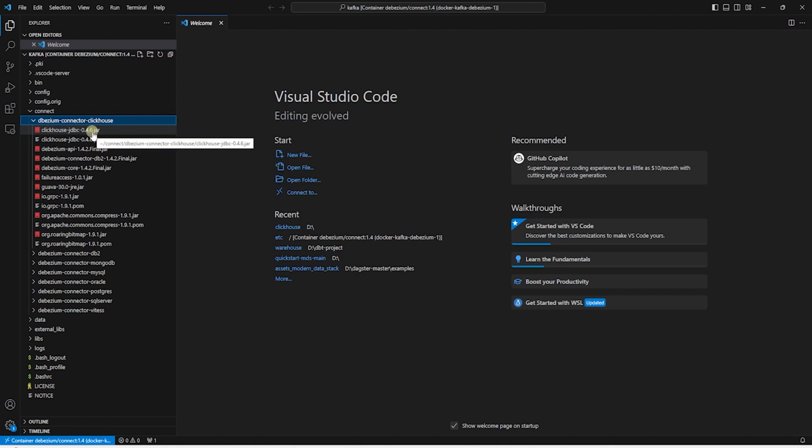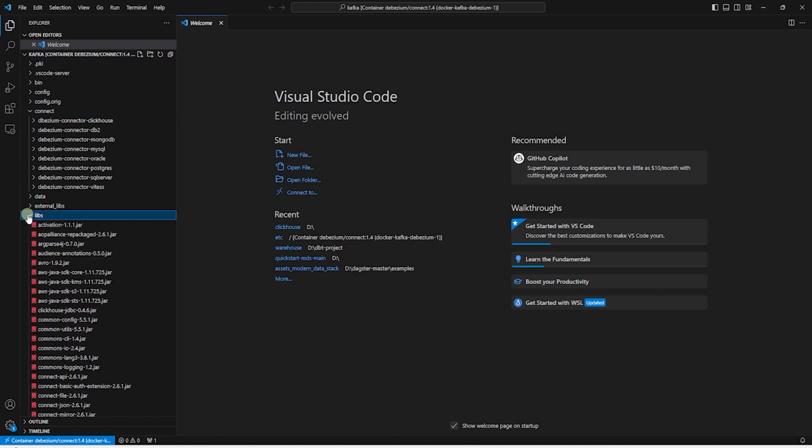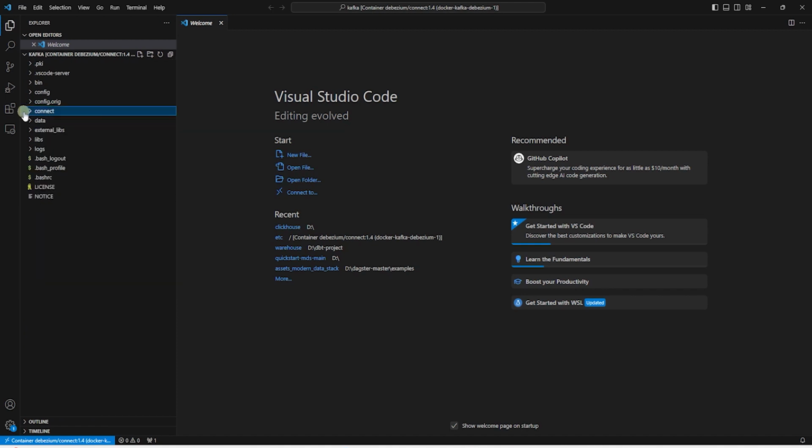Furthermore, we copy the Clickhouse JDBC jar in this folder as well. You can download the driver from Maven's website. I will leave the link in the description below. In addition, we copy and paste the Clickhouse JDBC jar in the libs folder as well. So this covers the setup of the JDBC jar. And without further ado, let's dive into the app development.